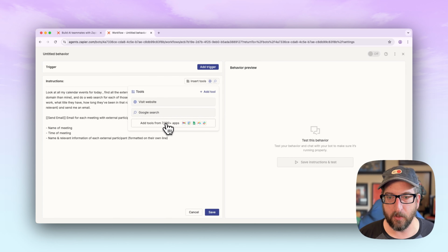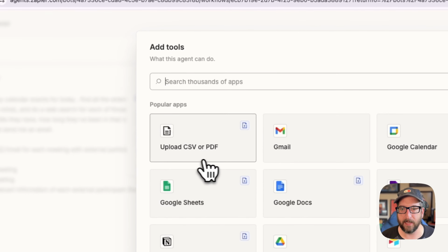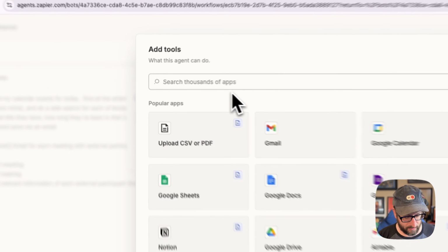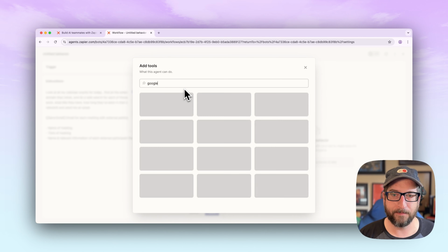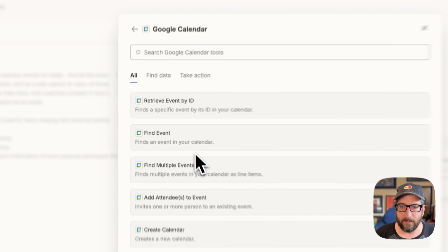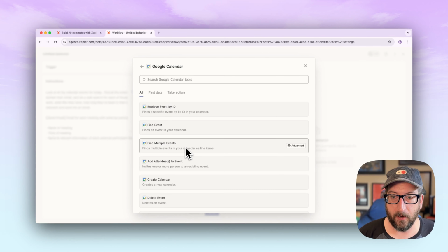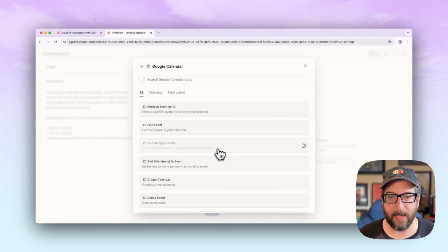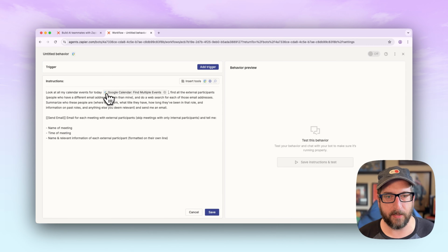So I'm going to add a tool from the 7,000 plus apps that Zapier already supports. In this case, we'll use Google Calendar. Here it is. Now that I've selected Google Calendar, I need to look for some sort of action where it can find events. And we see that right here: find multiple events in your calendar as line items. Click on that, and it's going to insert it into the prompt where my cursor was.